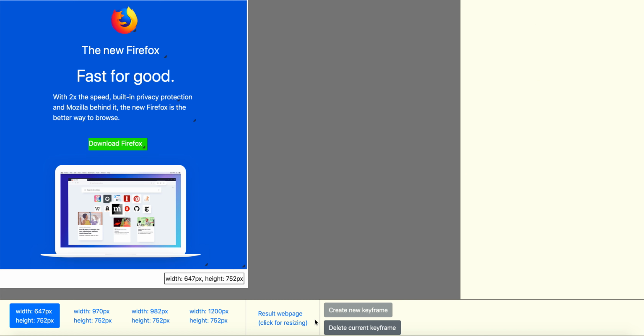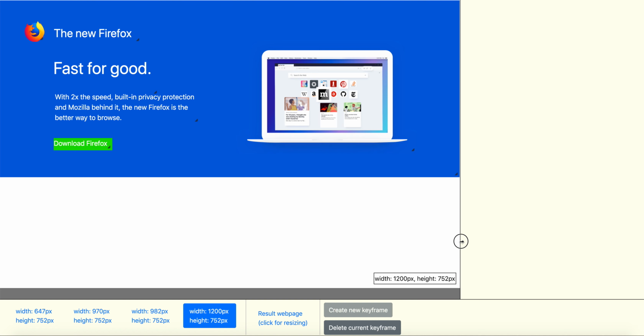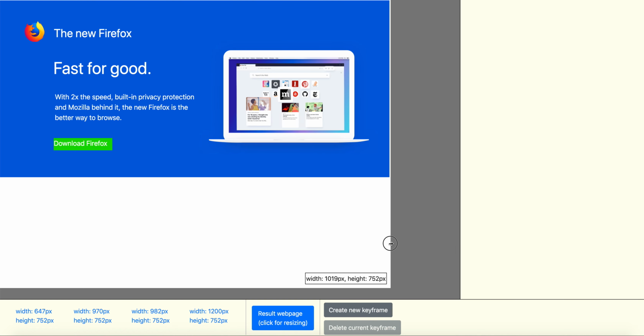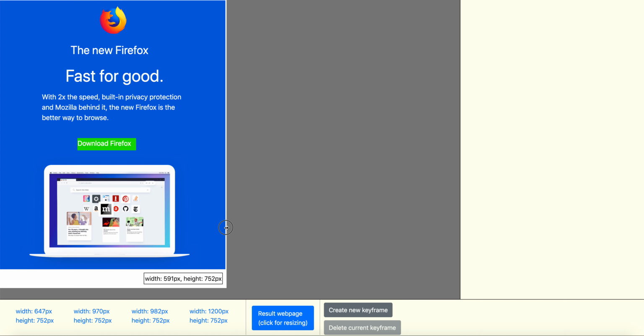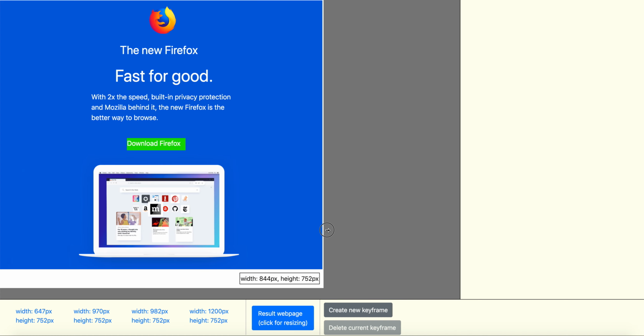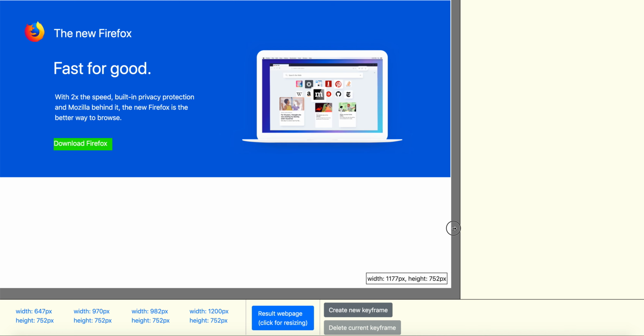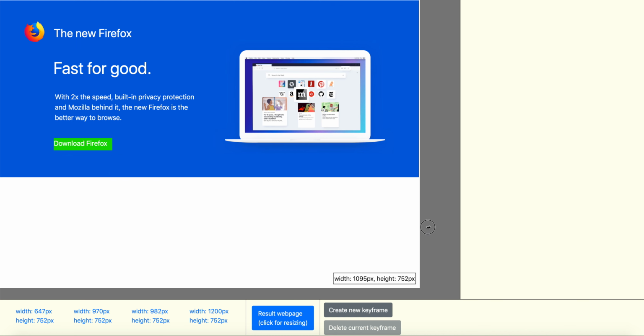And so now we should have a responsive web page. For the narrower viewports, we have a single column view, and it's fluid within that range. And for the wider viewports, we have a two-column view, fluid within that range.